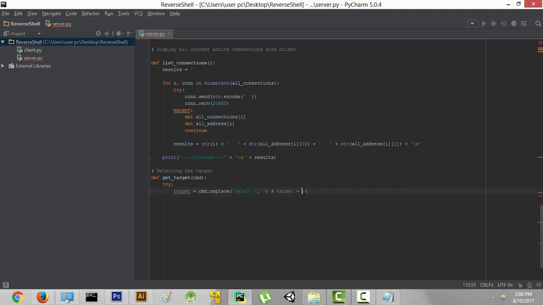Now this ID that we have got is still in string format, so we first need to convert it into an integer. We can do that by typecasting. We can just type in int, and inside this type target, and this will convert our string target to our integer target. And now we can use this ID that is stored in this target variable to select a connection from our all connections list.